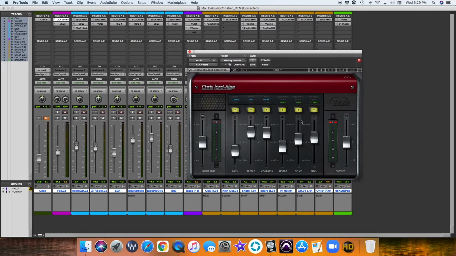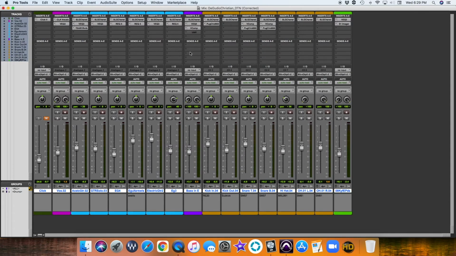But that is the Chris Lord-Alge vocal plugin there. Very cool to mess around with. He has other ones as well. I only have the vocal and drums one.